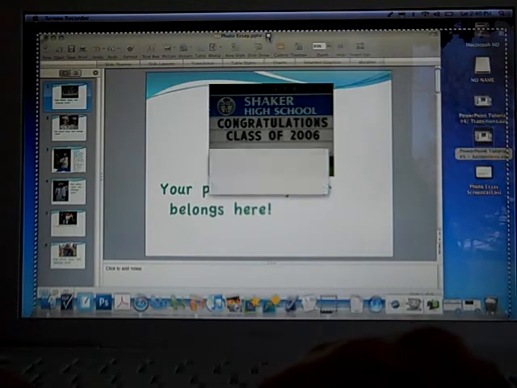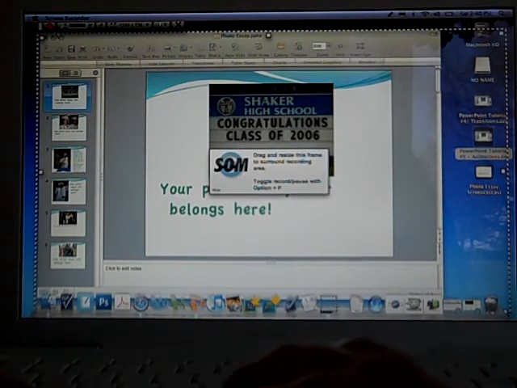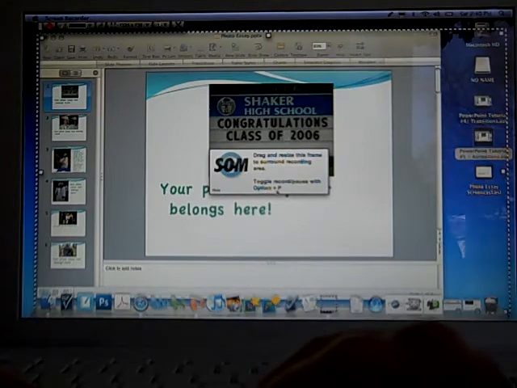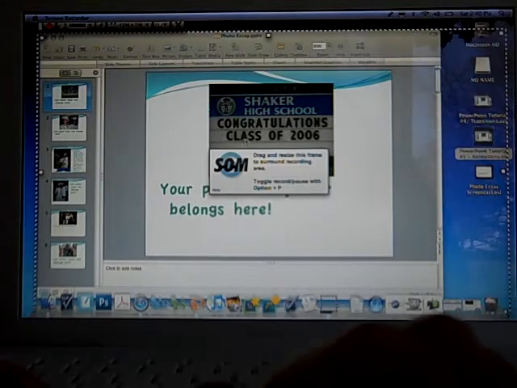Now you have 2 ways to choose to record a screencast. You can either click the red record button, or on your keyboard you can hold down the Option key and then press the letter P, and it will do the same thing. So I'm going to try the Option P for right now.